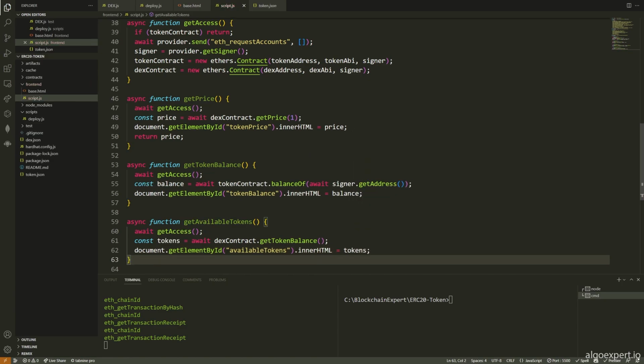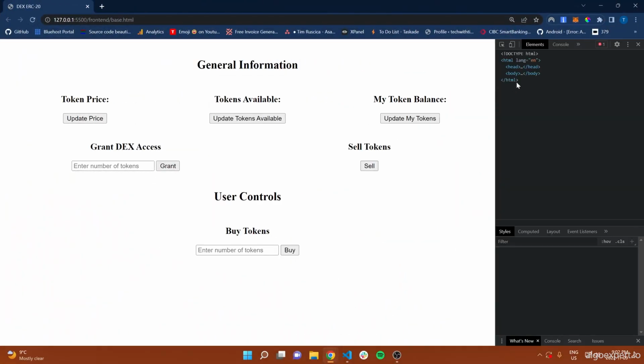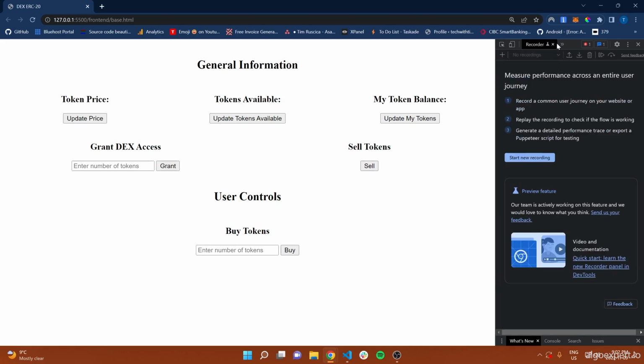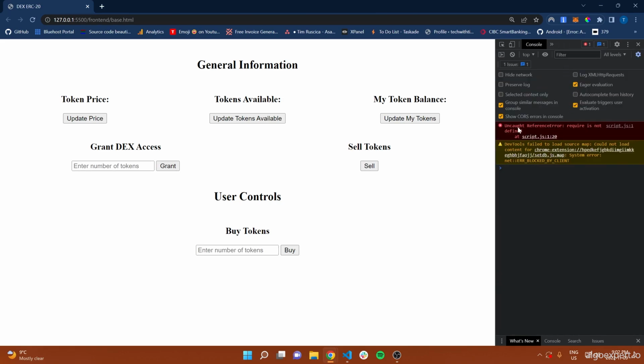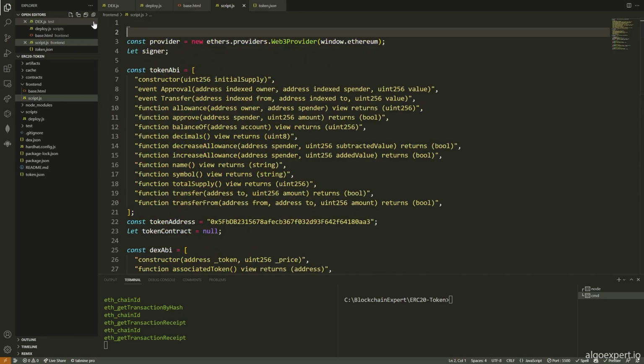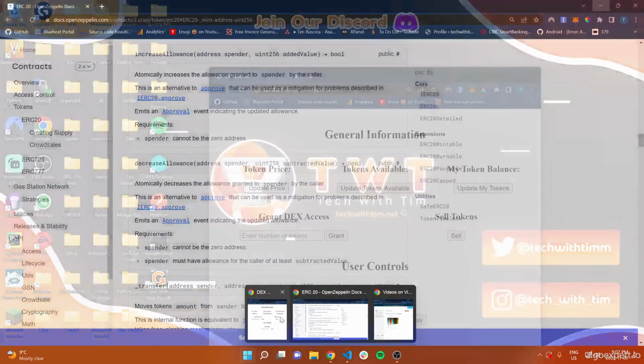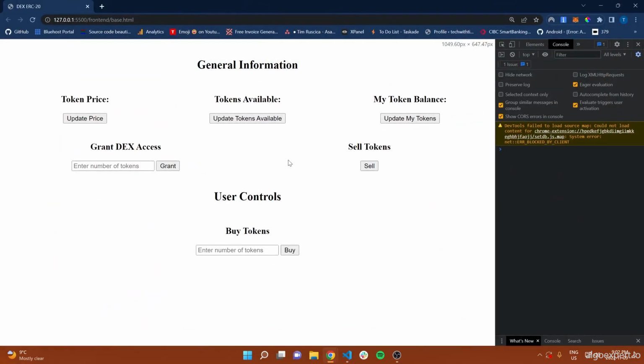Okay, let's try out these three functions before we go any further. So I have my live server running. I'm going to refresh. I'm going to view my console and see if I get any errors here. And let's see what it's saying. It's saying uncaught ReferenceError: require is not defined. I don't know why this keeps getting added. I'm just going to remove that require statement. I'm going to go back here and let's see if this works.